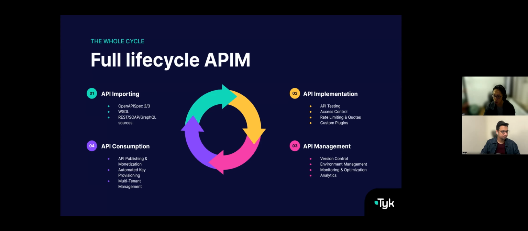Lifecycle management in terms of versioning, deprecation, promoting between environments. And of course, lastly, we also have a very popular topic, which is API consumption, the developer portal, how you publish your API, how you kickstart a developer program with Tyk itself. So Tyk is actually full lifecycle API management software, but for today's perspective, we're going to focus on the one over here, which is about the OpenAPI specification.